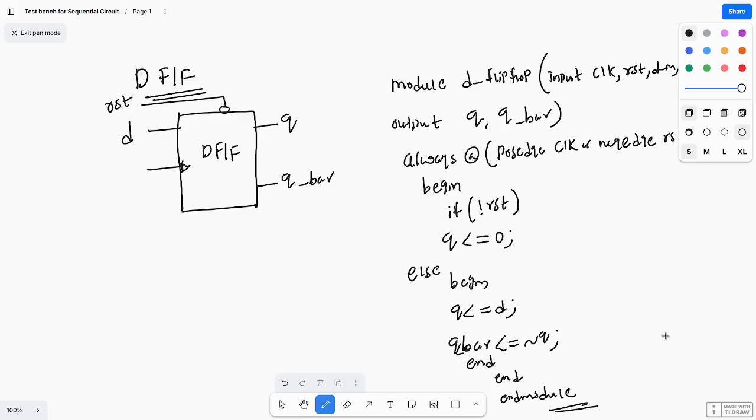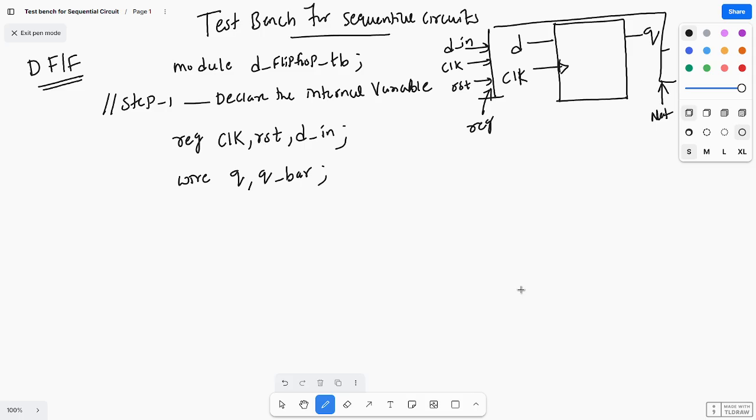So after writing the design, what do you need to do? You need to write the test bench. For the test bench, inputs you need to declare with the reg data type, and outputs you need to declare with the wire data type. Next, step 2. What is my step 2? Step 2 is nothing but you need to instantiate the design in the test bench.